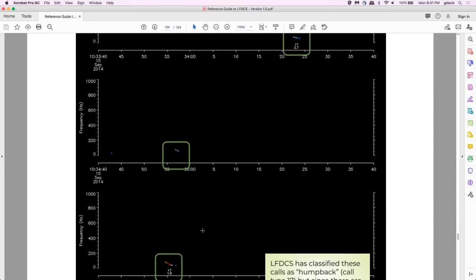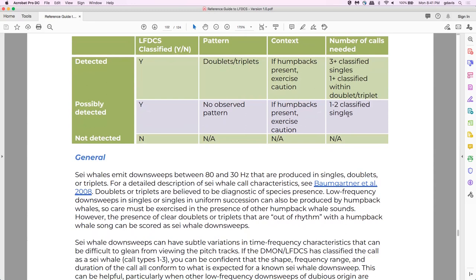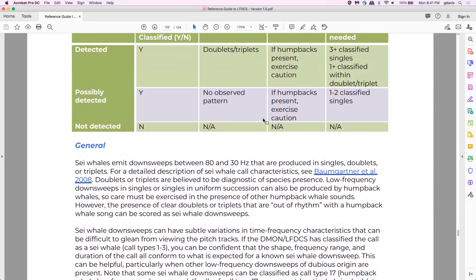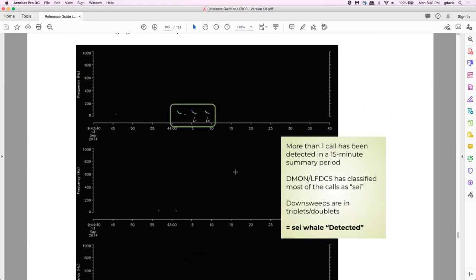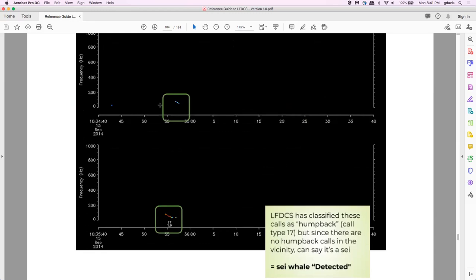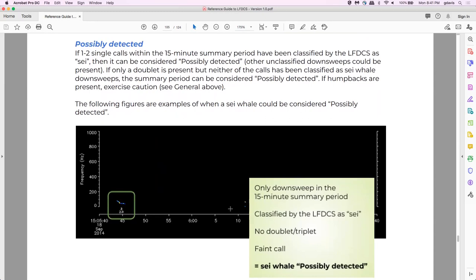So going back up to the quick guide, sorry if I'm making anyone seasick. We have at least 3, you know, this one doesn't. It doesn't. No. Oh, whoopsies. We need to fix that. This is why we're doing this. So by the quick guide criteria at this point, this would be a possibly detected scenario. It is very, very likely a say whale because there's no other signs of humpback, but in the quick guide we do want at least 3 classifications of single calls. So that actually should be a possibly detected category. That'll be version 1.1. We're already working on that.